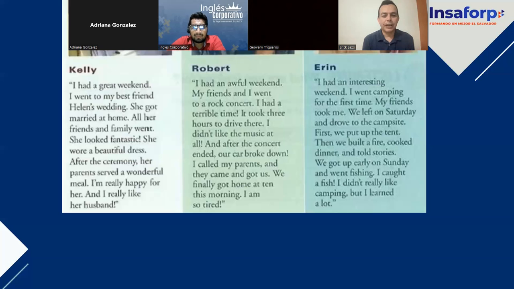And after the concert ended, our car broke down. I called my parents and they came and got us. We finally got home at 10 this morning. I am so tired.